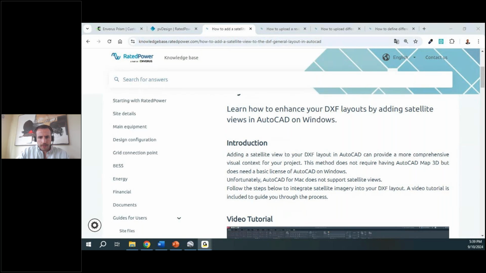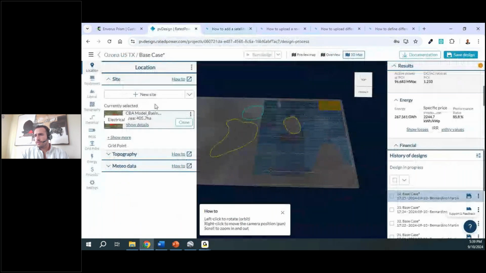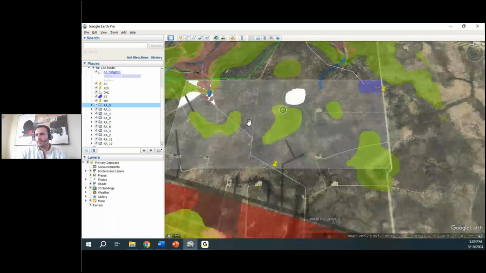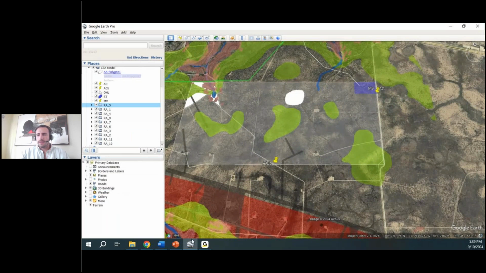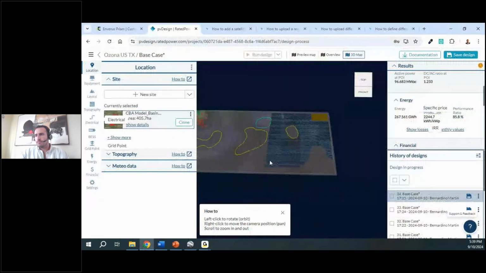Next question: can we import and define restricted area types directly within RatedPower? This is something that, as I explained before, we are working on. Currently you cannot do it because if you go here to the site creation, you cannot get the different folders. So for now, you will have to do this workaround and define everything in Google Earth. But thank you for the feedback. It's something that we are working on currently, and hopefully we'll have it soon in production, so you can test it and use it.